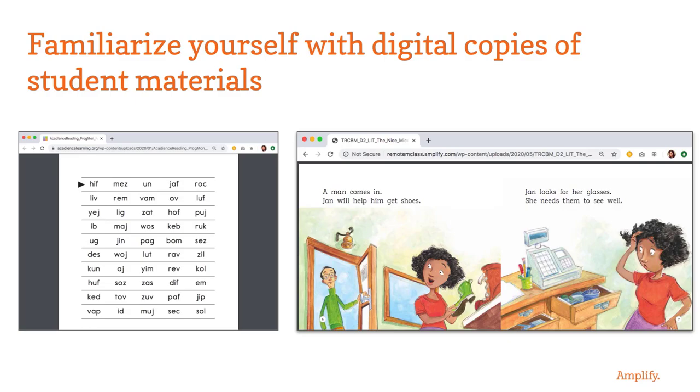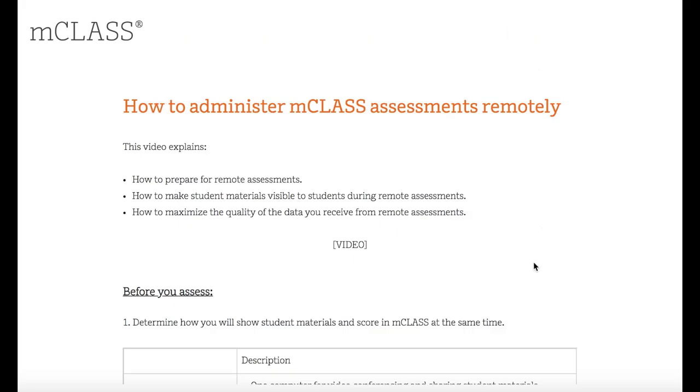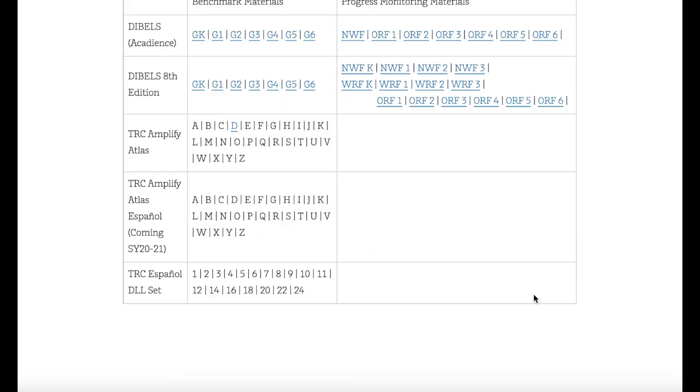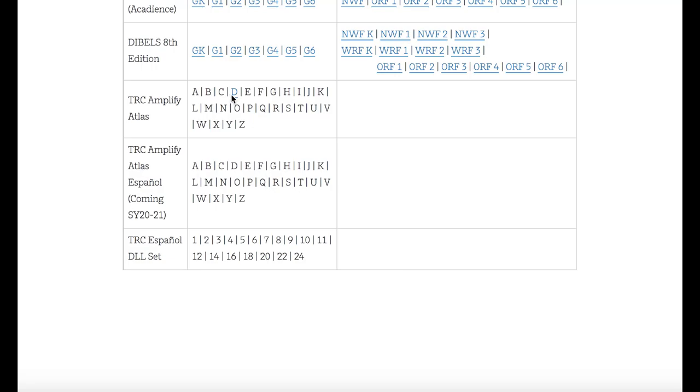The next thing to do is to familiarize yourself with the digital copies of the student materials. Scroll down to the bottom of the page you're on to find them. For example, here's a link to the Level D TRC Atlas text that we'll see a kindergartner reading later on in this video.